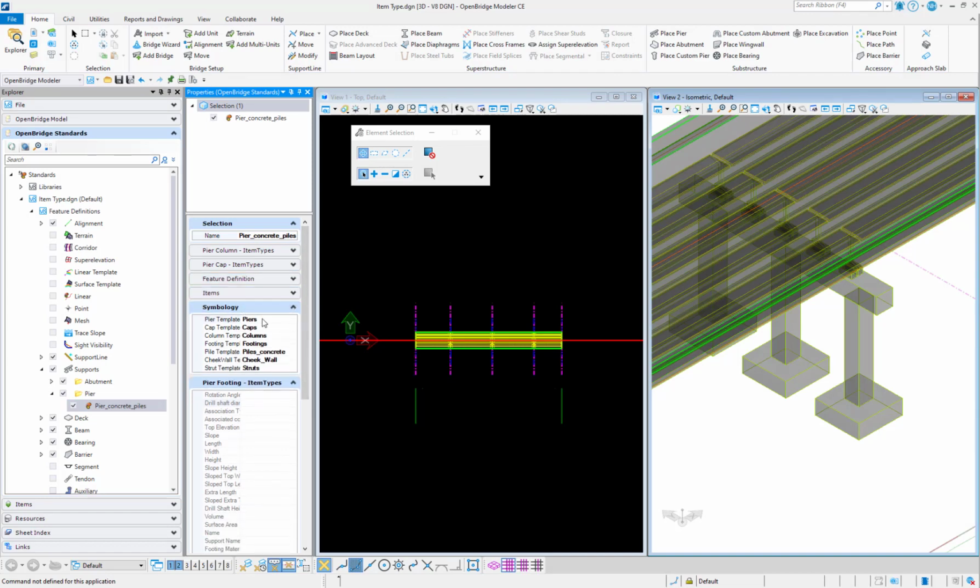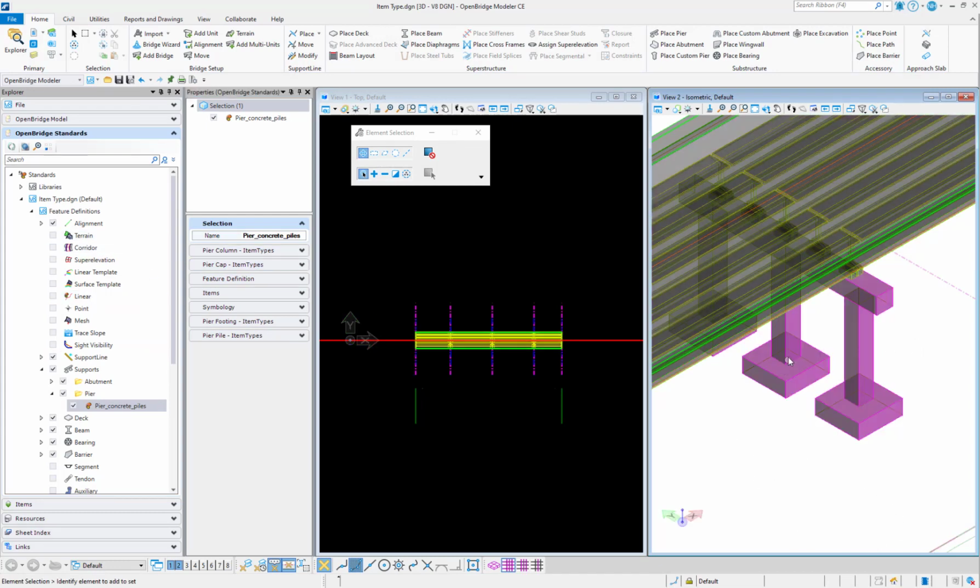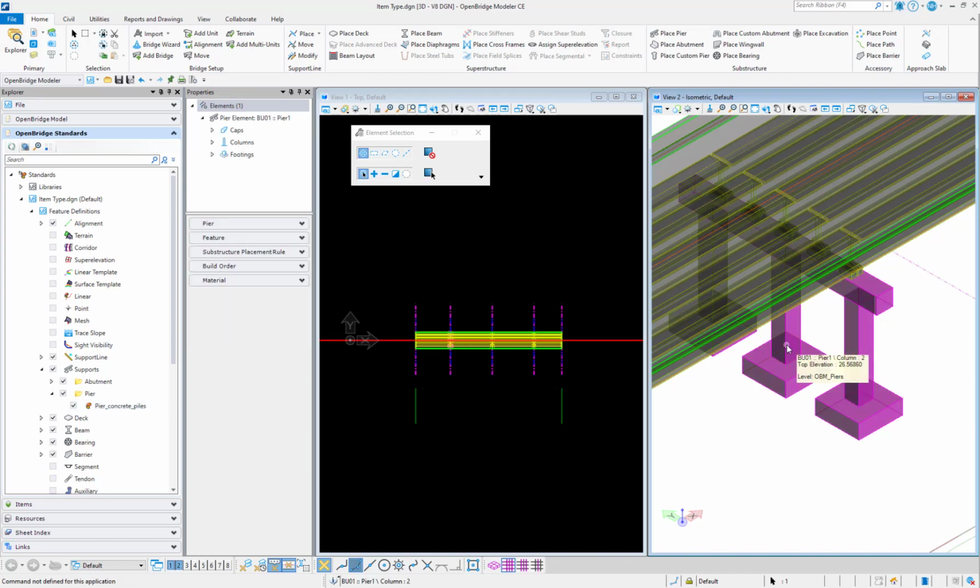Item types, you see the peer footing item types, peer pile item types, and then peer cap item types, peer column item types. But still it is not attached with this. It will be attached if the feature definition was correctly selected. So peer concrete pile, and we should have our items attached.